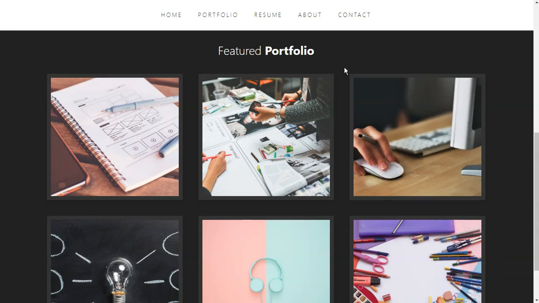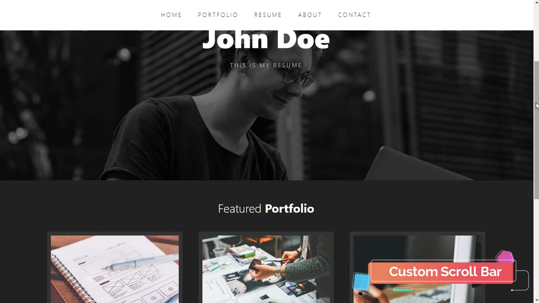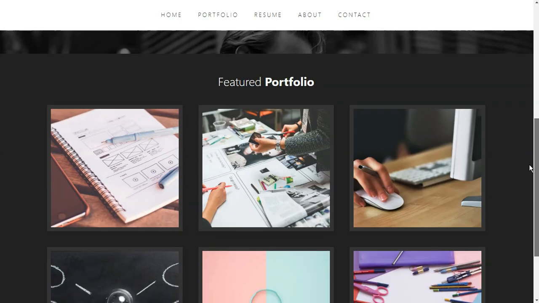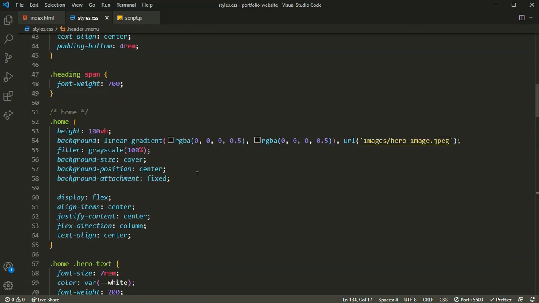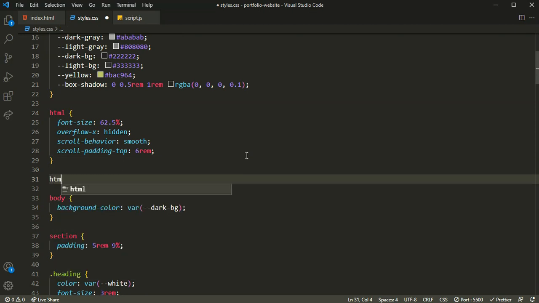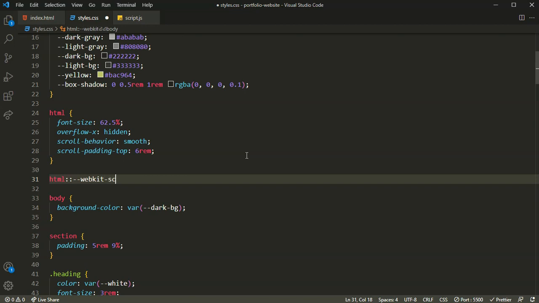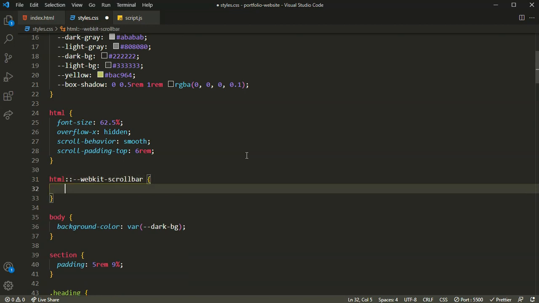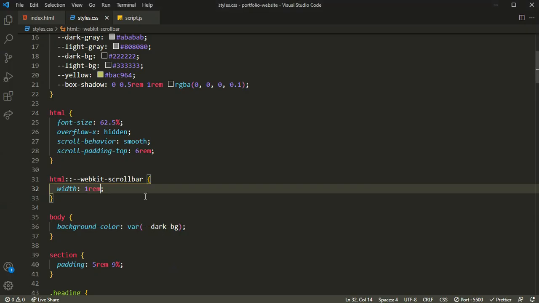Alright, the next thing which I'll be doing is adding a custom scroll bar. As you can see, we have this ugly looking scroll bar, right? We'll turn it into something nice. In order to do that, let's head over to the top where we define the HTML. Right after this, I will write html::-webkit-scrollbar. I will set the width to 1rem. Let's see. Okay, it doesn't actually work right now.